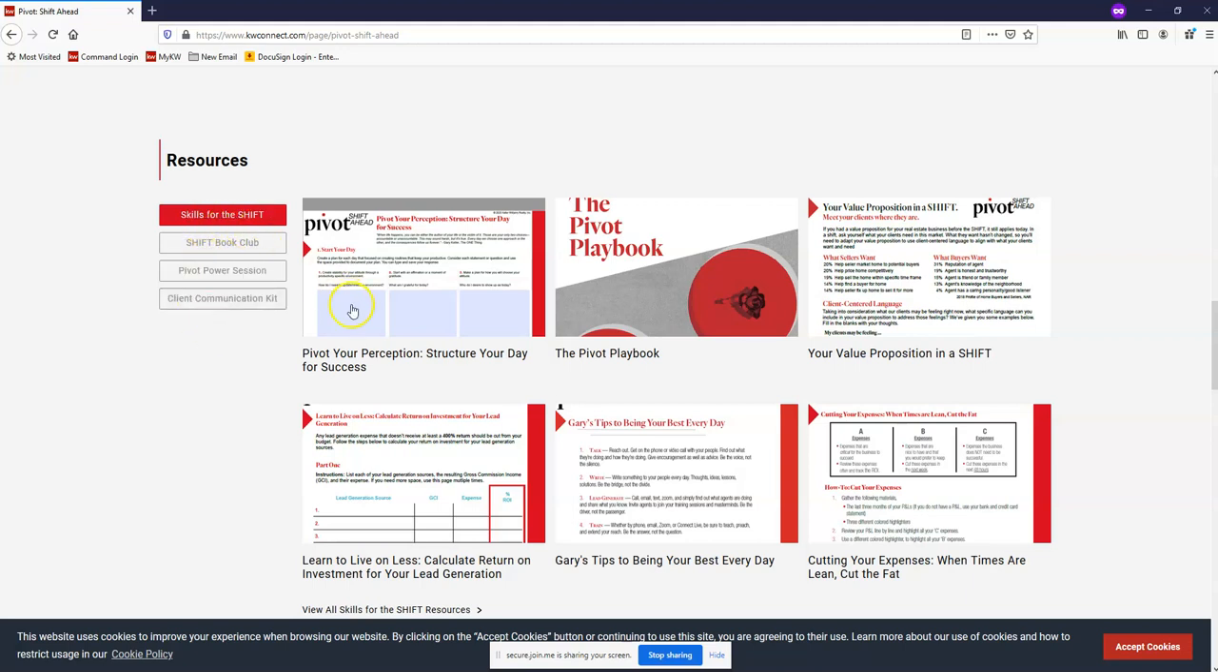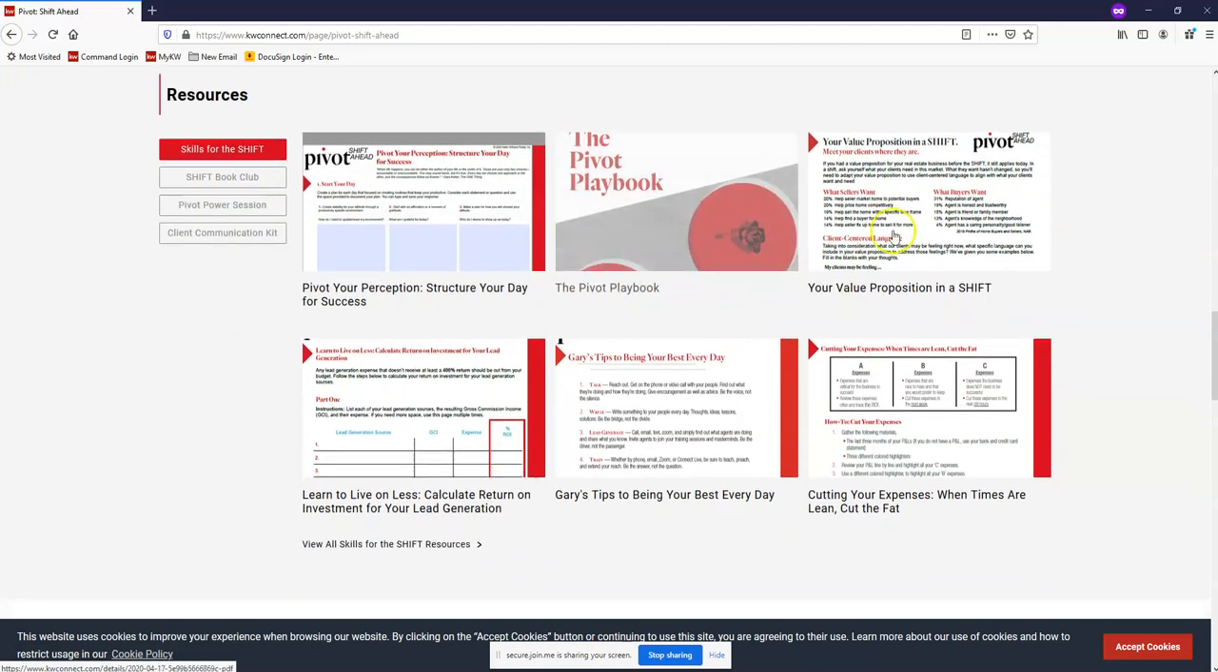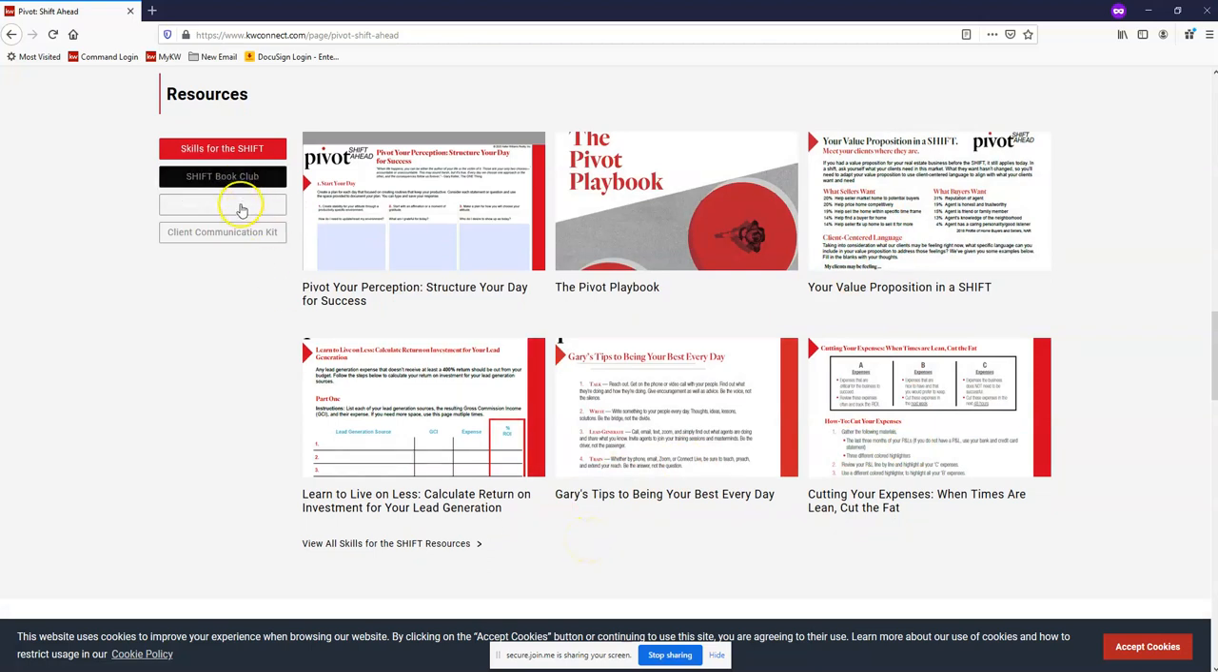So you have your skills for shift, you have pivot, you have all of the printouts that you guys have access to. It will essentially pull up the PDF file for you. That way you can either print it or save it right to your computer. You also have Shift, Pivot Power Session, and Client Communication Kit. So if you guys need any of these resources, or if you're looking to maybe start diving into them, this is where you guys can access them right from home.